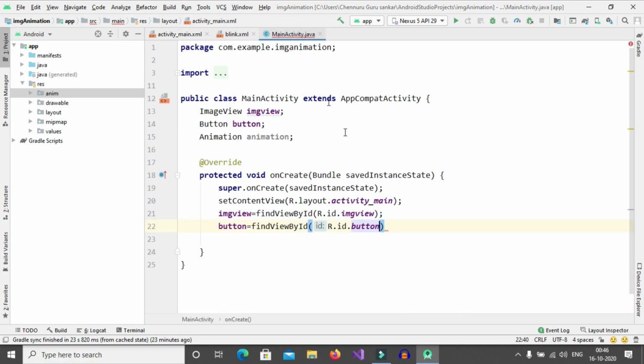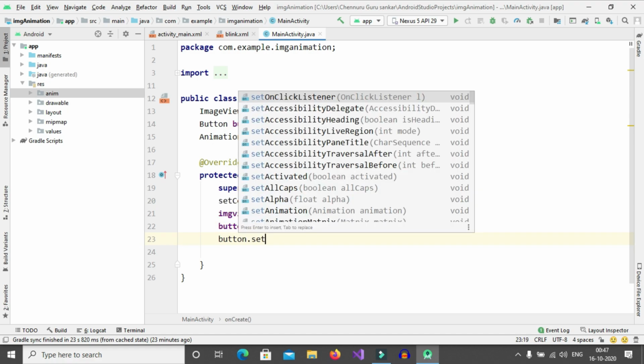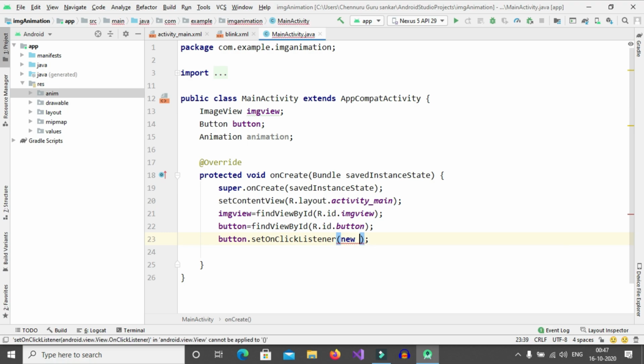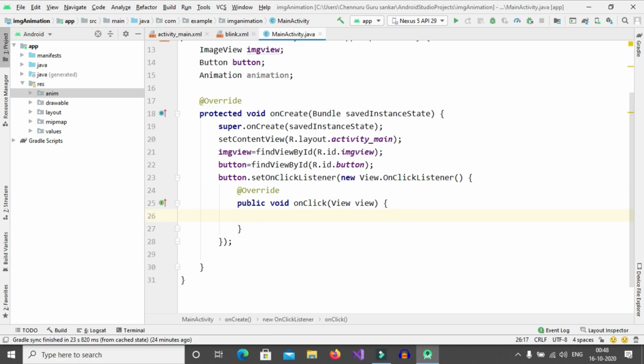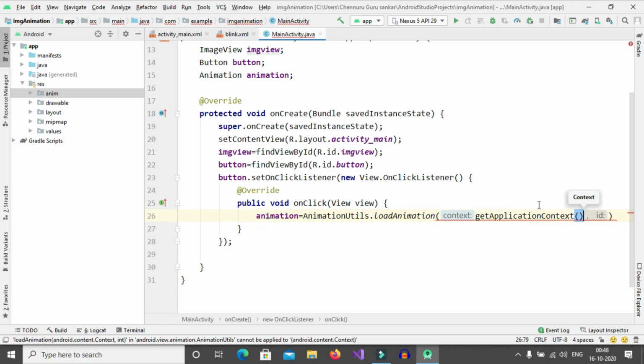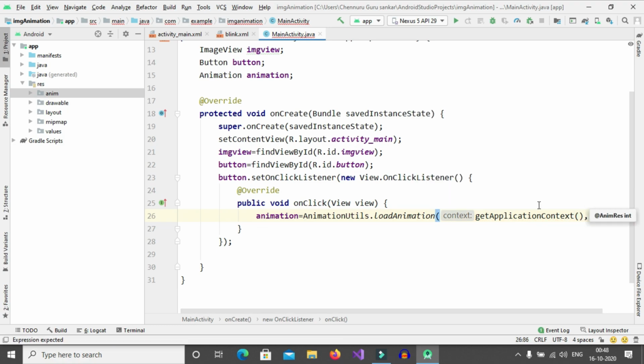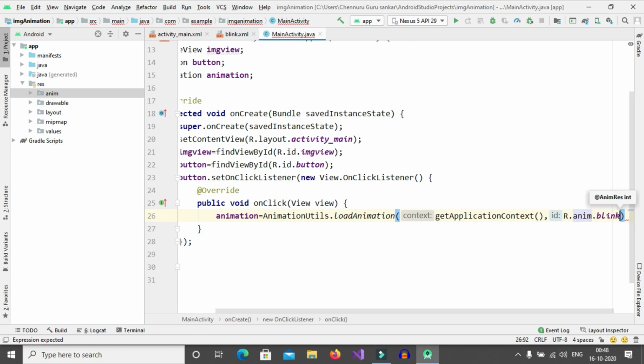Okay, now go to Java, then semicolon. We need to do the animation after clicking on this button. So button.setOnClickListener, new View.OnClickListener. Here we need to call our animation file, so call the animation. So animation is equal to AnimationUtils.loadAnimation, getApplicationContext, comma, R.anim.blink. So now close this with a semicolon.